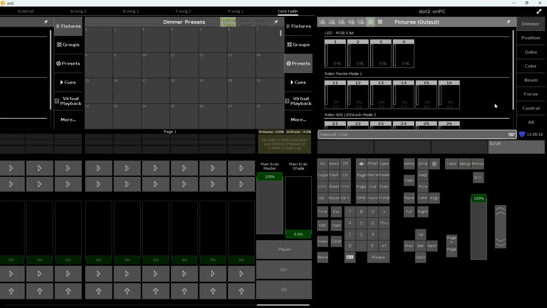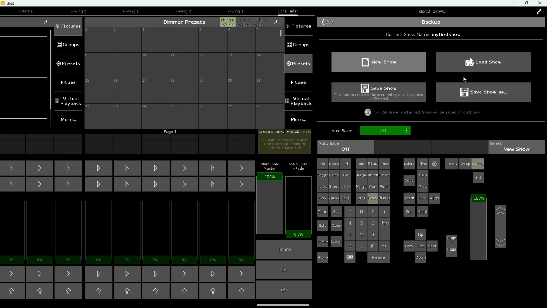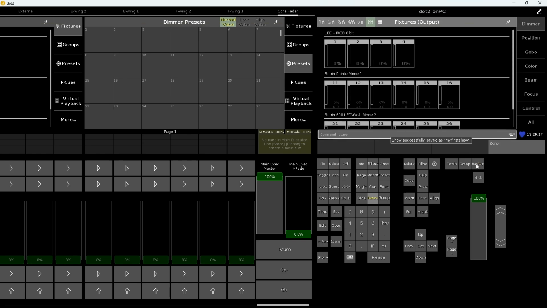Let's save everything. Backup, Save Show. And remember, in all MA software, pressing backup twice quickly also saves the show.